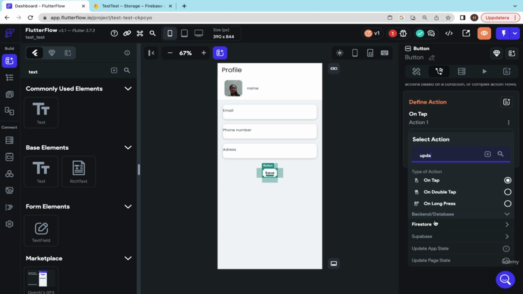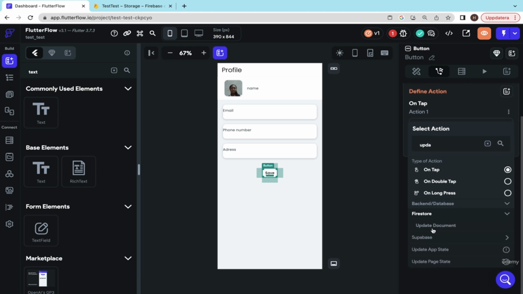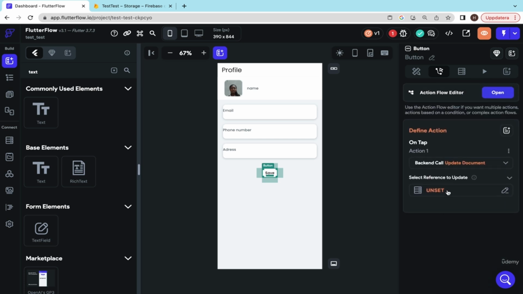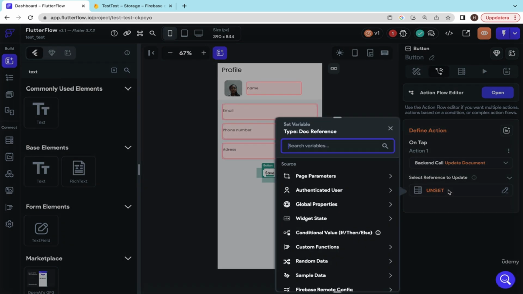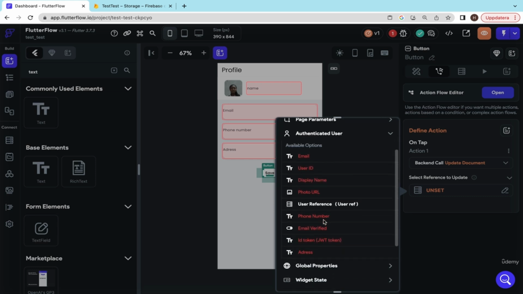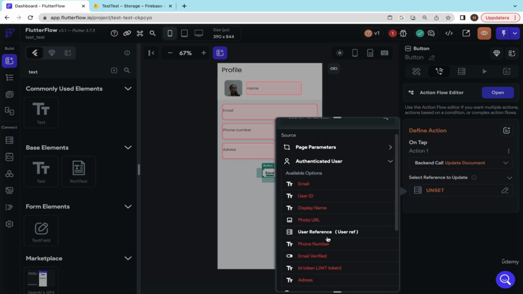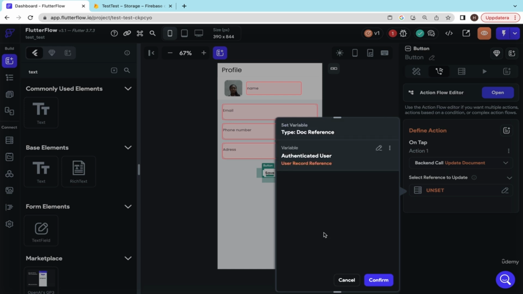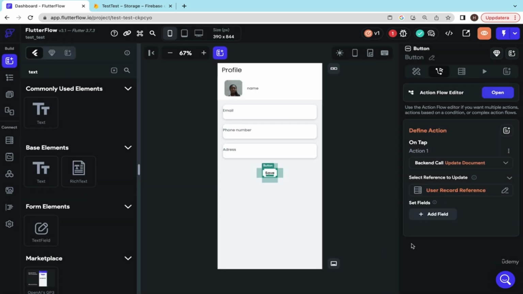Update, and Firestore would come up here. So update document. Select reference to update, and this is basically the authenticated user, because all of these documents talk about the user, right? So we would take user reference, confirm. When we do this, we need to set the fields.